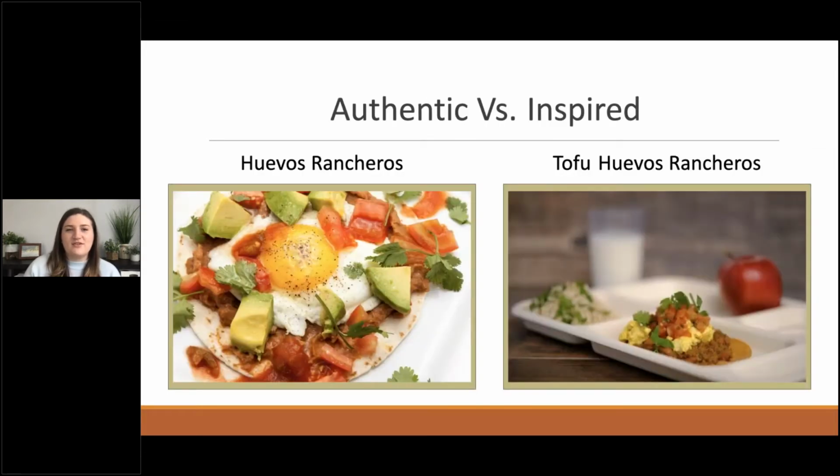For example, students may be looking for authentic meals, which incorporate the same ingredients and techniques that they see within their homes and in their favorite restaurants. Or they may be looking for inspired dishes, which take the same flavors and techniques, but present the meals in a modified way. So let's look at huevos rancheros.